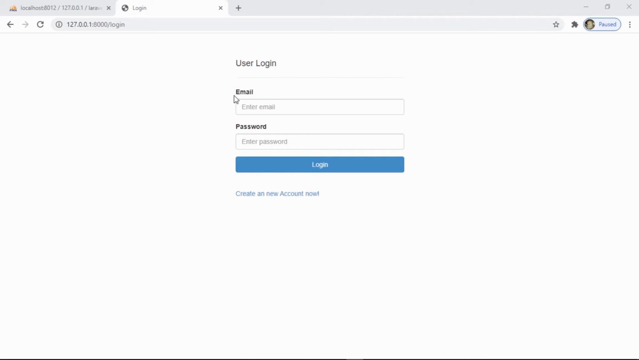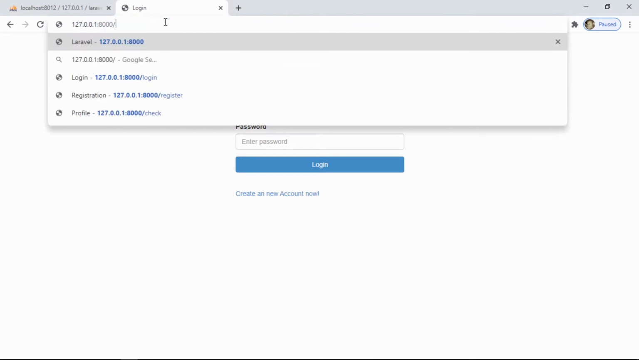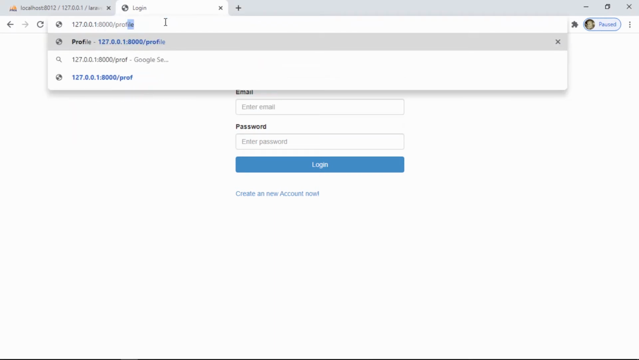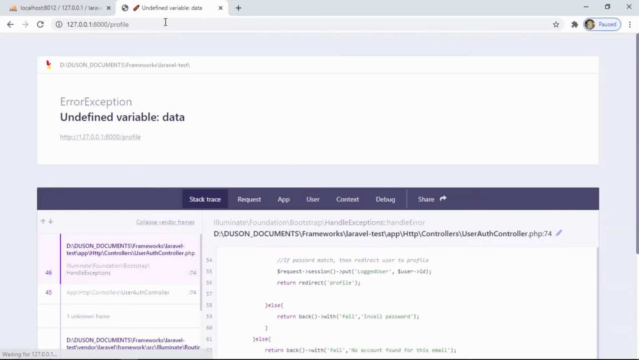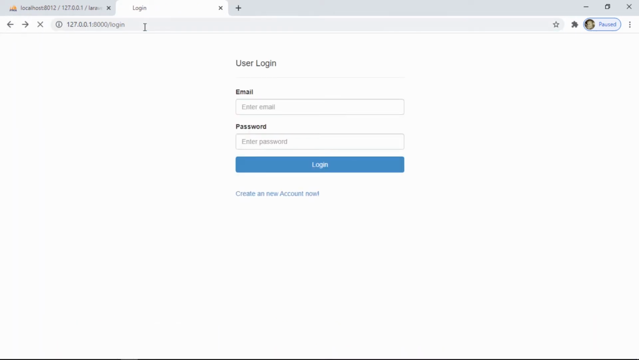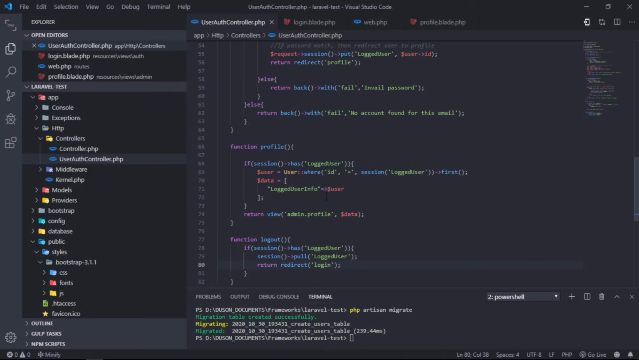We are going to make middlewares for protecting profile page. Let's see the problem. Suppose we are not logged in, so if we try to get access to profile, we get access to profile page but with the errors that show we haven't data variable. How to solve this problem with protecting profile root?